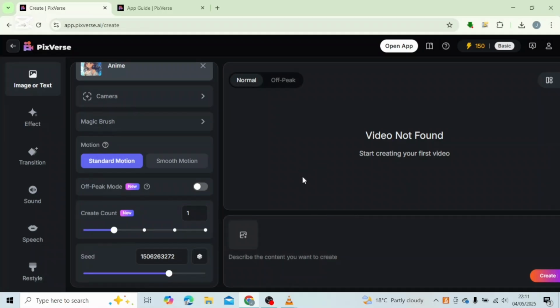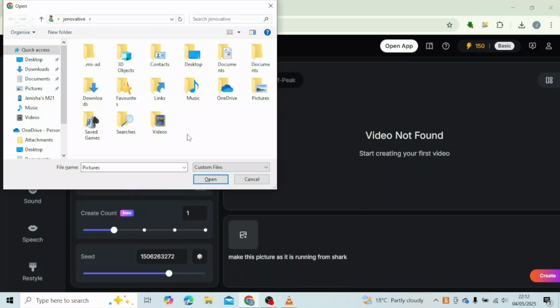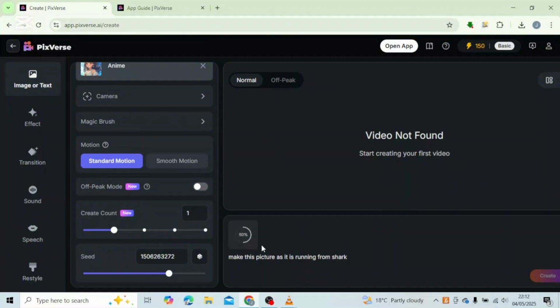The first thing, in order to create your own AI content, is you can write a prompt right under this describe section. For example, make this picture as if it is running from a shark. Or similarly, you can provide different kinds of prompts in order for it to create your AI video. After that, you can select a picture, whatever picture you would like. For example, I have uploaded this picture right here. It may take a few seconds for the picture to be uploaded.